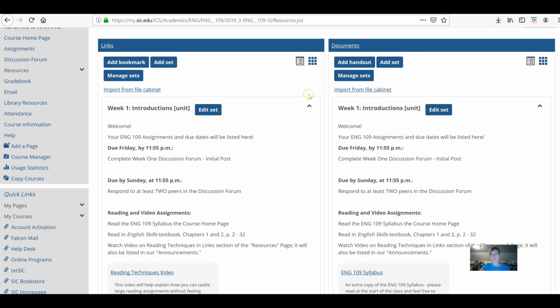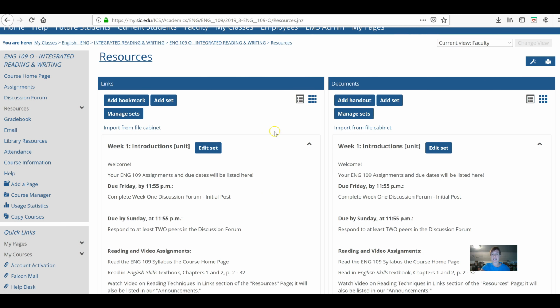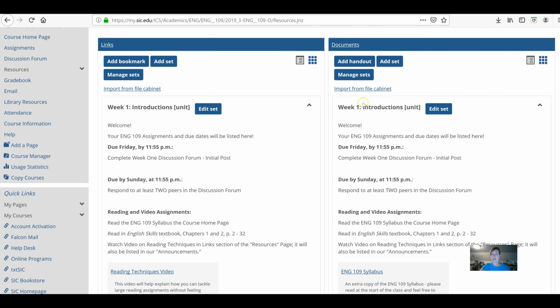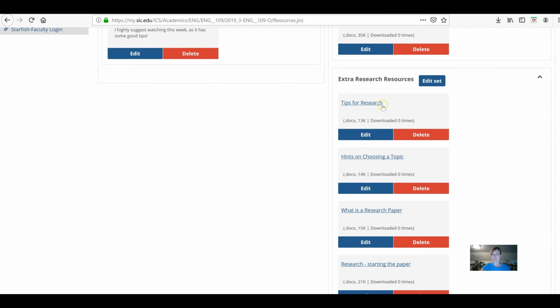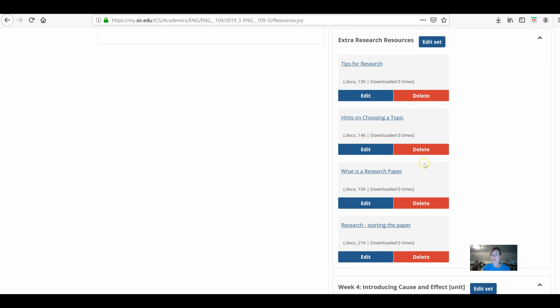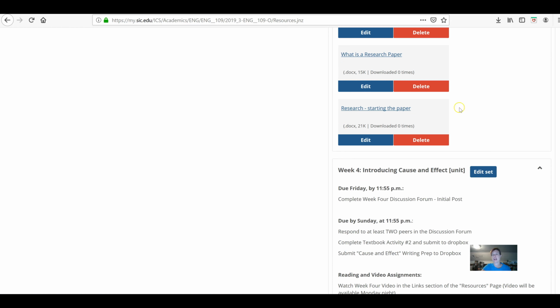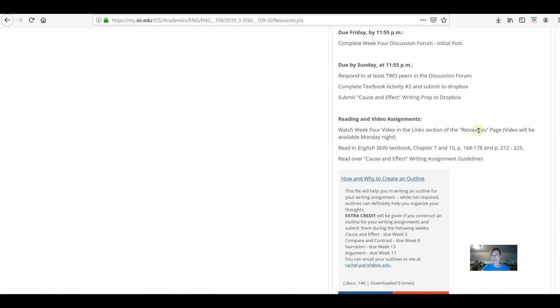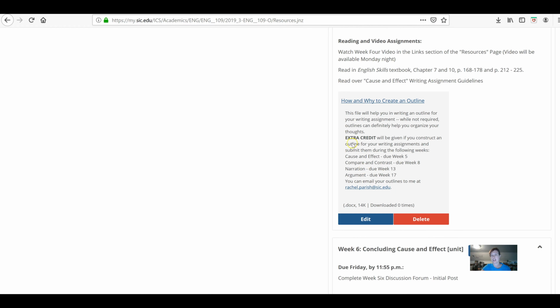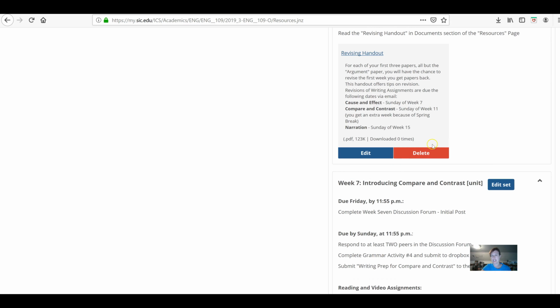You'll notice the resources page is put into 2 parts. There's the documents section, which shows you each of the documents for each week. There's some extra resources here, like tips for research, hints on choosing a paper topic, what's a research paper, how do you start one, and then I've got some specific documents that you can look at on here.